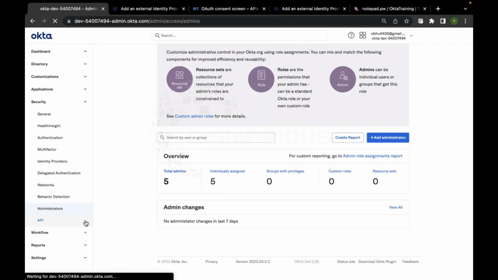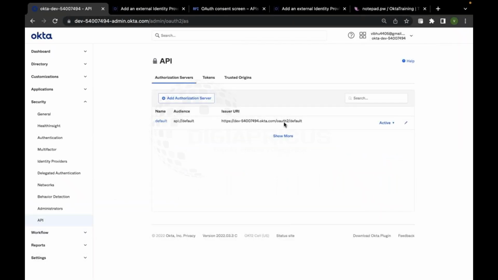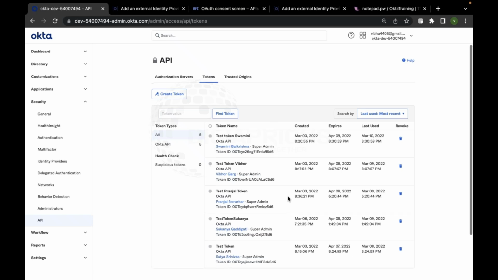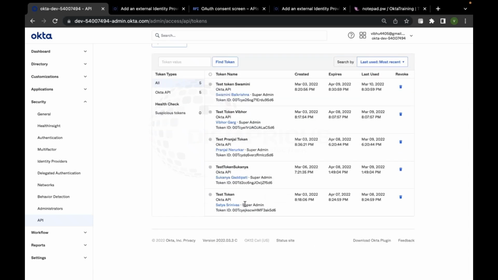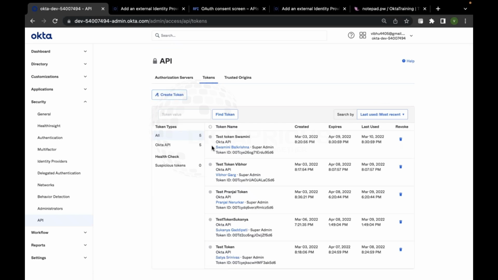Okay. One last thing is the API. We have already discussed this API when we did OIDC, and the API stuff when we used Postman. You can see that you have your tokens created here in Okta, and you can see that most of the tokens have not been used in the last 30 days.